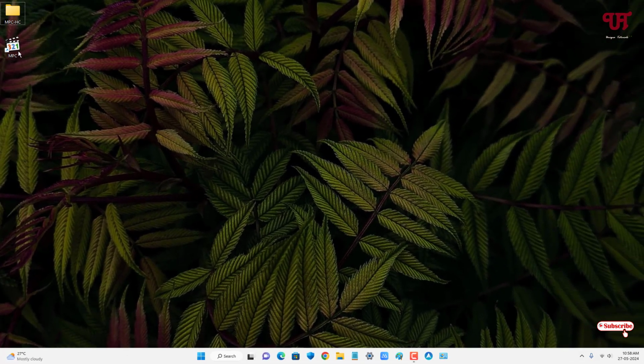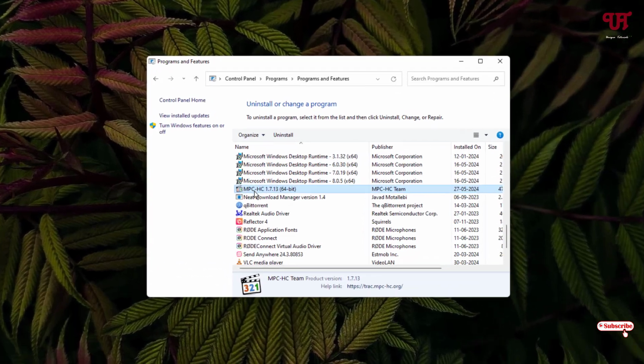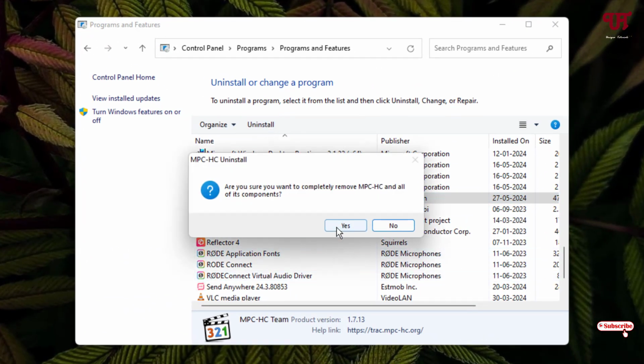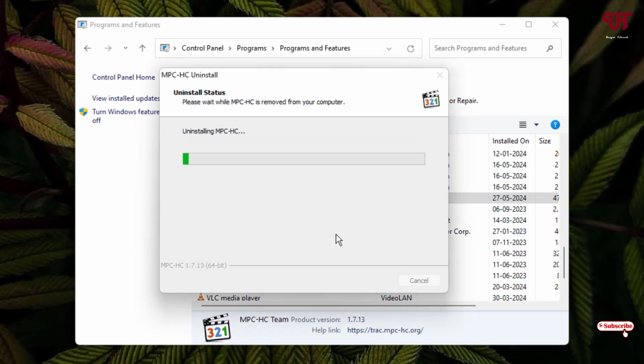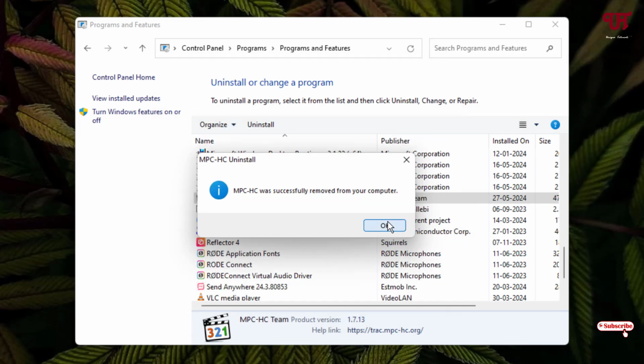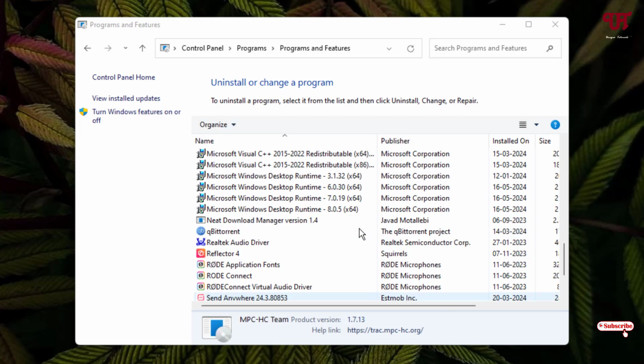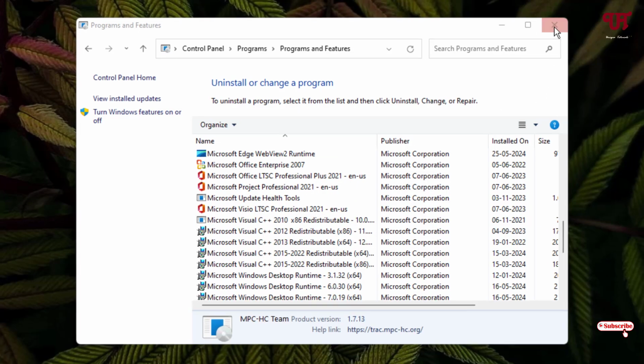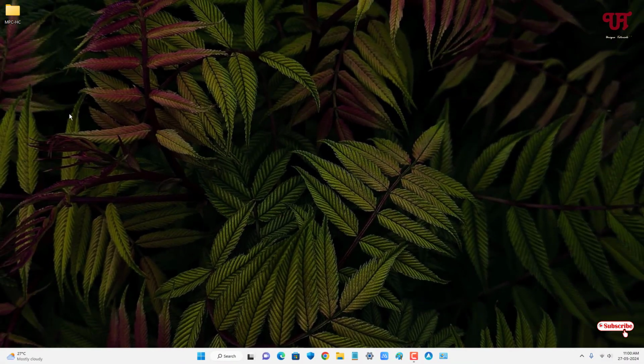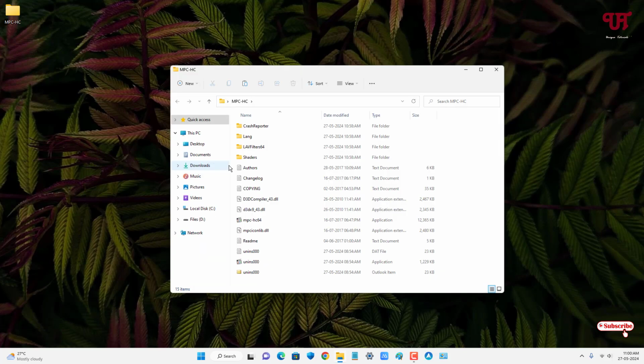Now let me try to uninstall the software which I have backed up. So finally, I have uninstalled the software which I have backed up. Now let us check if we can still use this backed up software even after uninstalling.